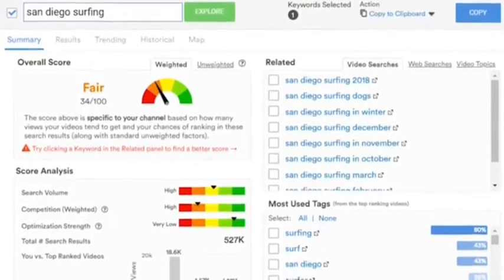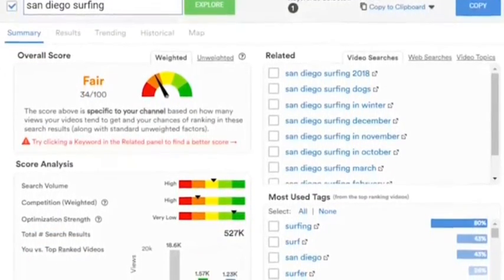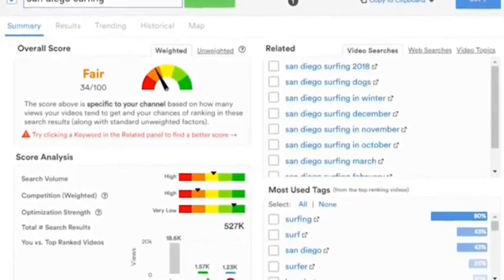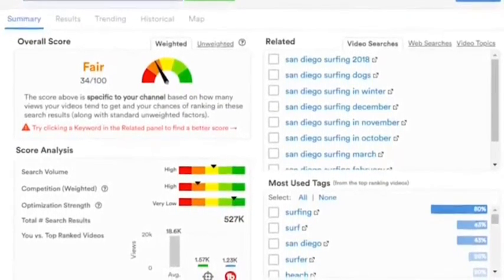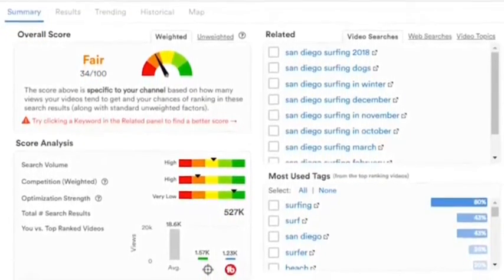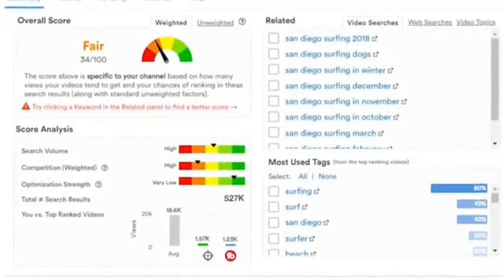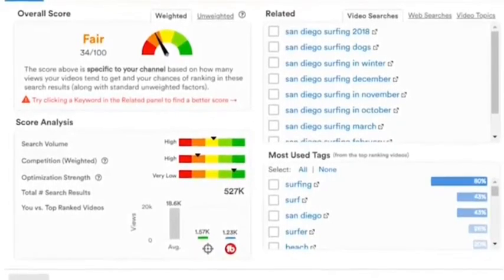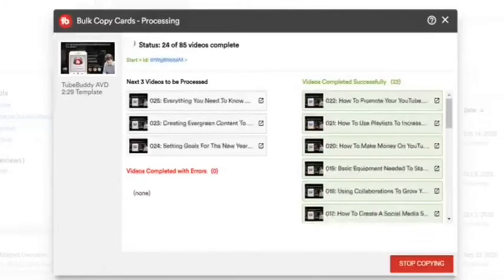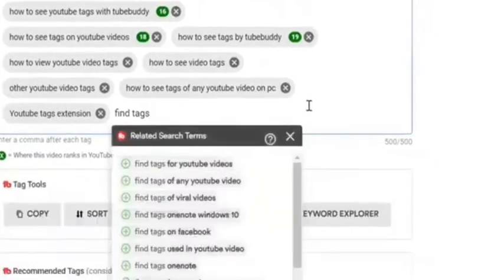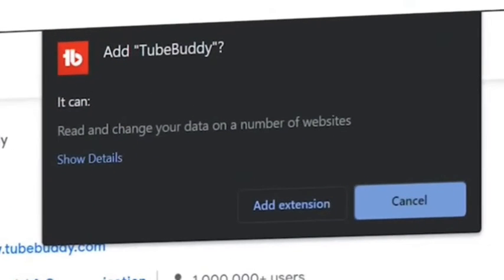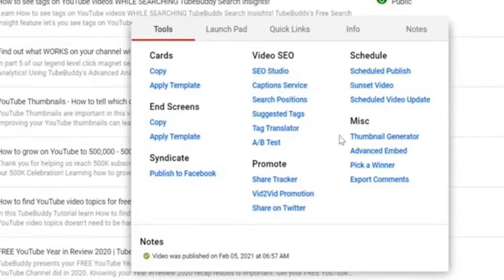My last favorite TubeBuddy feature is its Keyword Explorer. If you type in a keyword you want to rank for, or use in your title, description and tags, it will show you how popular and competitive that keyword is. This will help you choose low competition keywords for your video. You can also use it to know the ranking of your videos.